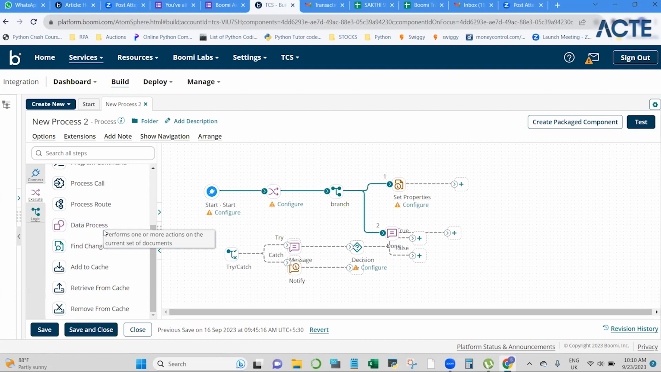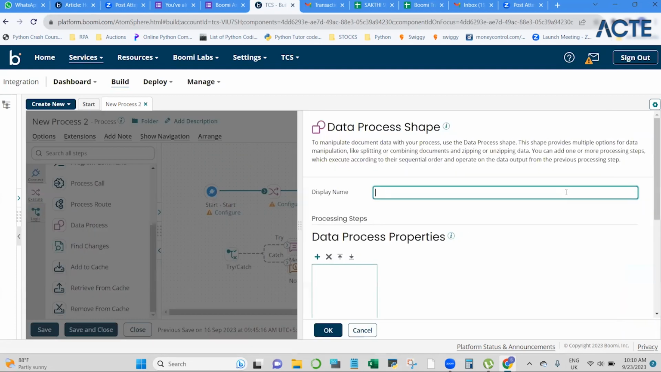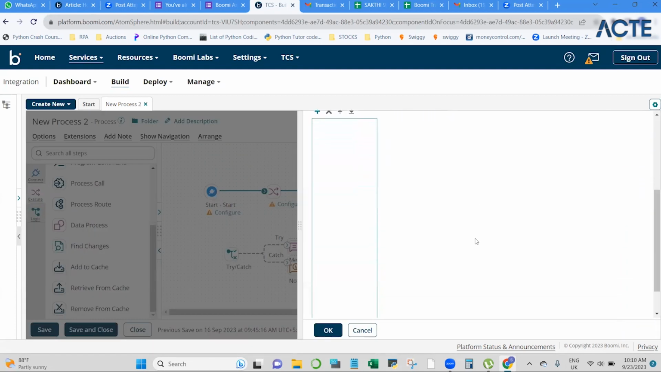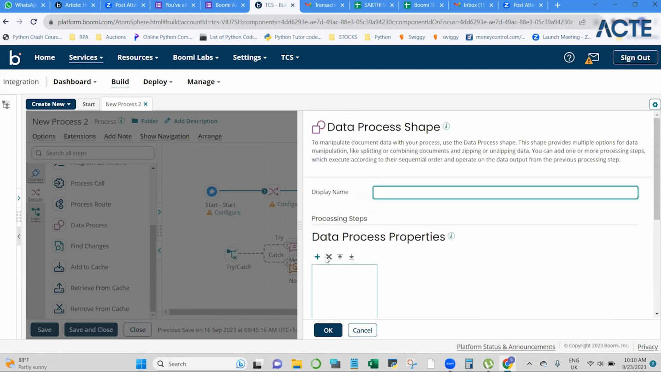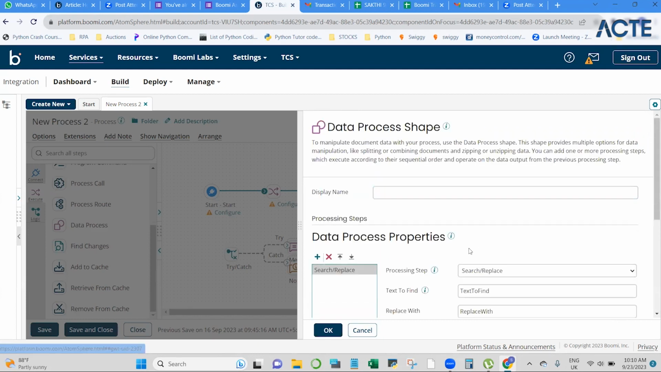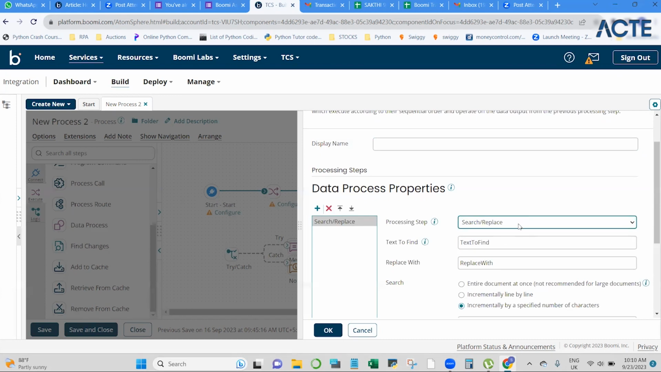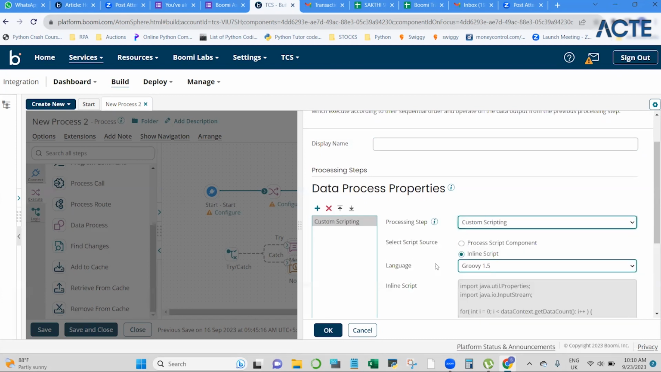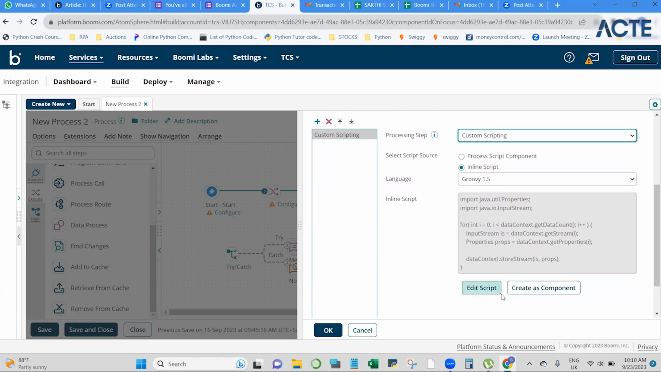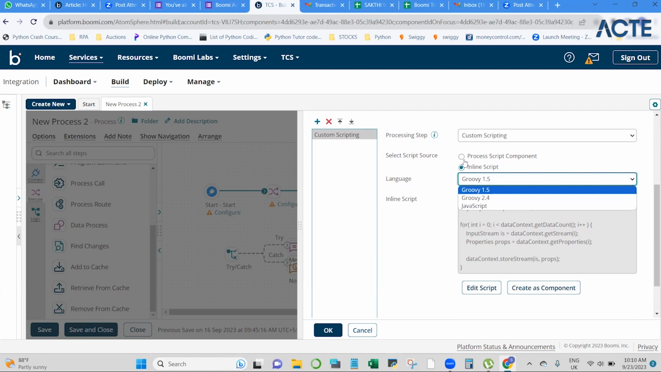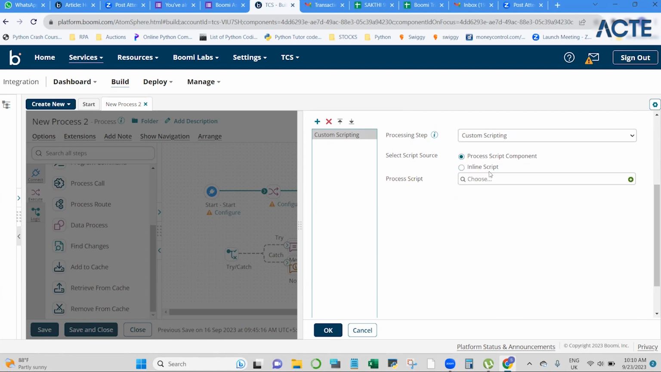Click here and drag a Data Process shape. Add a step there and choose custom scripting. You can either create a component with that document, or you can do an inline script. Above, you have two options, right? Process script component and inline script.